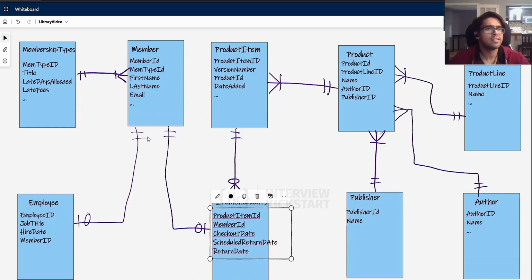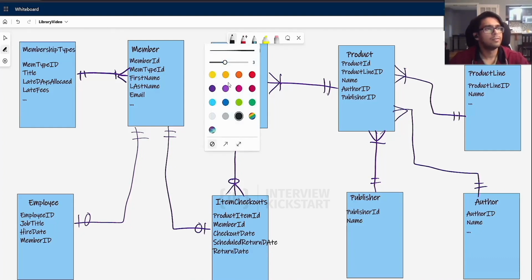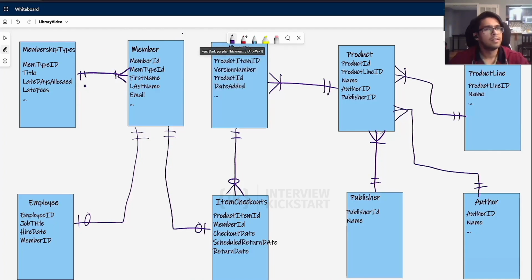So a use case I might think of is, so you see in membership types here. Actually, let's do this. Yeah. So you see here in membership types, there's the late days allocated and the late fees. So something I might do is some calculations to see what the difference is between the return date and schedule date, and see if it's greater than the late days allocated. And if it is, I might use the late fees to calculate how much they owe.